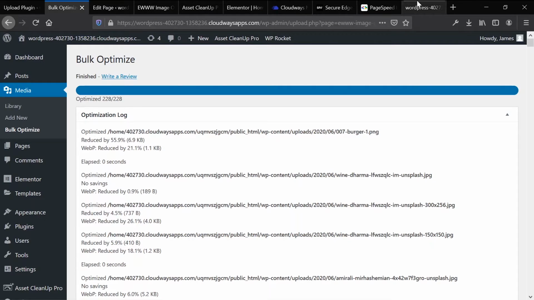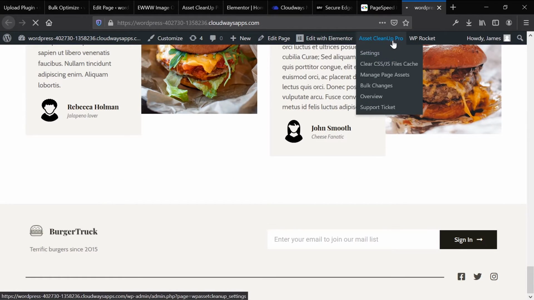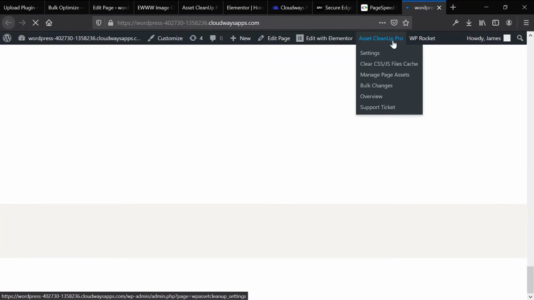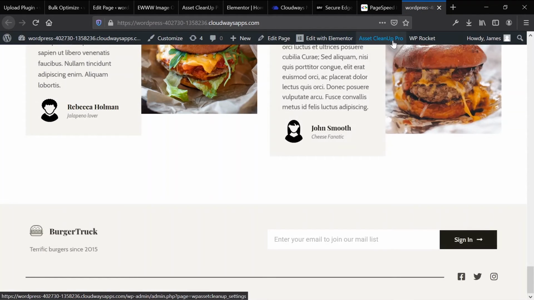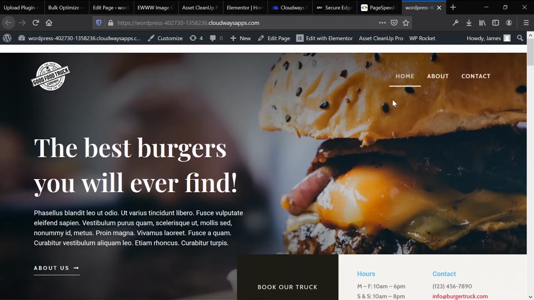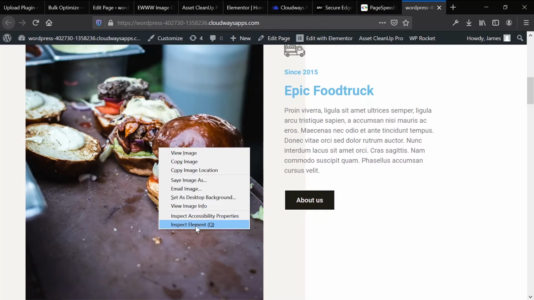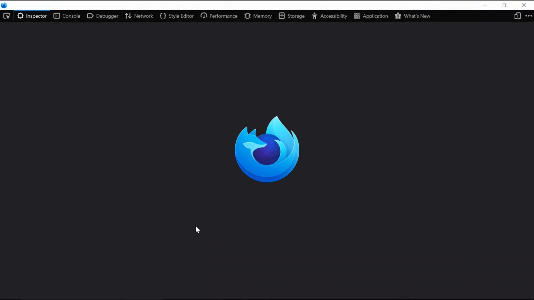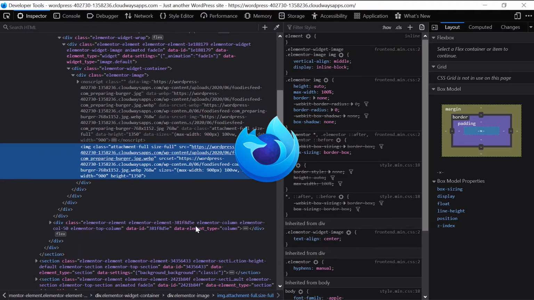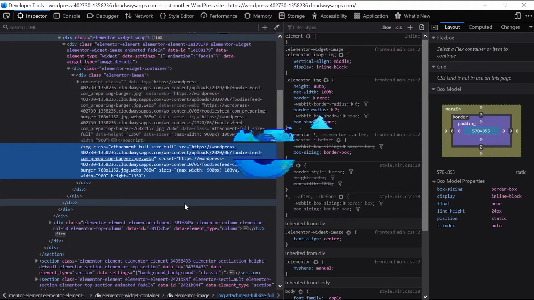So now let's go take a look on the front end of the website and see if our files are now loading in WebP, because they've been optimized and they've been converted to load in WebP format. So we're going to go find an image. Here's an image right here. And what we're going to do, we're going to inspect the element, and I'm on Firefox Developer, but you can also do this through Chrome.